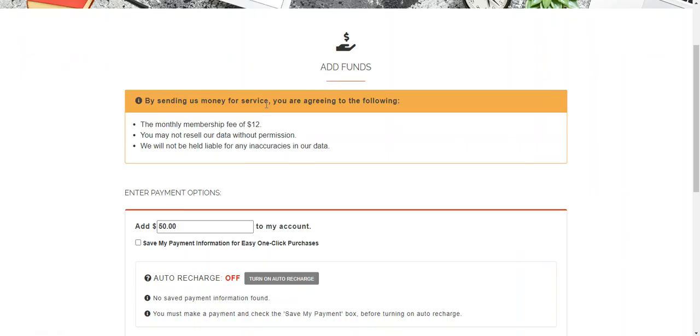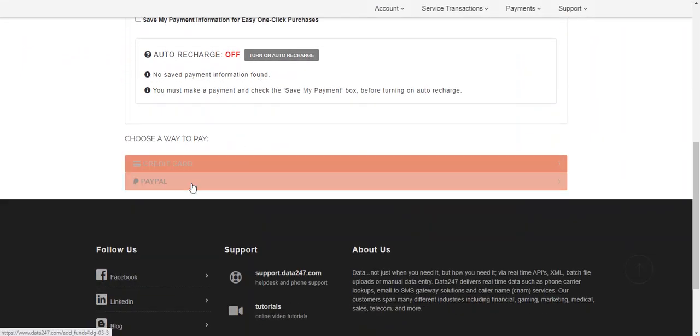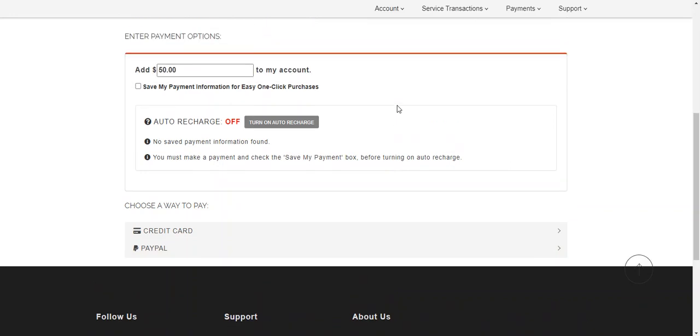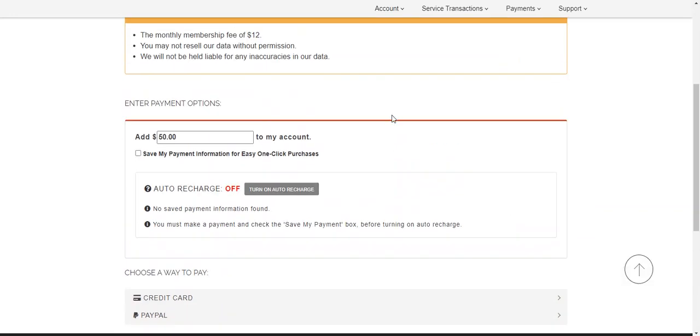Here you have the option of paying by credit card or PayPal. Please note that the monthly membership fees and the transaction fees come out of the same pool of money that you are adding here. So if it is the beginning of the month and you are adding $100, $12 will be deducted for the monthly fee, and you will end up with $88 in your balance, which you can then use for transactions.